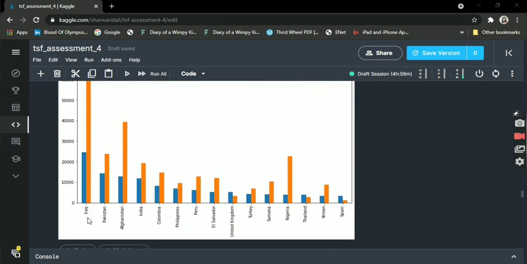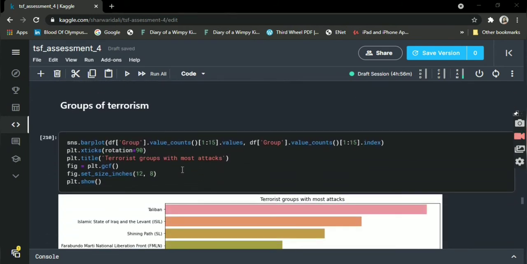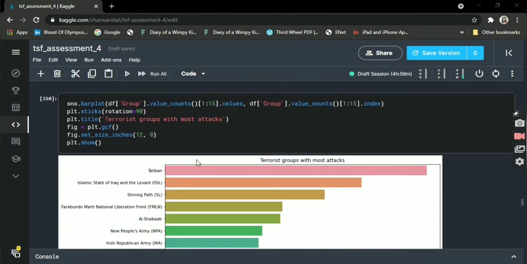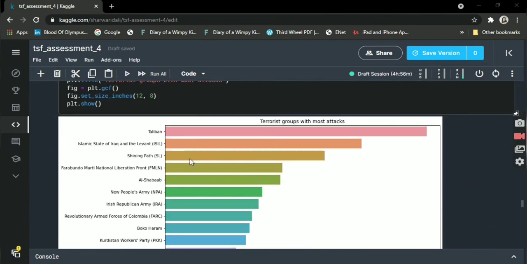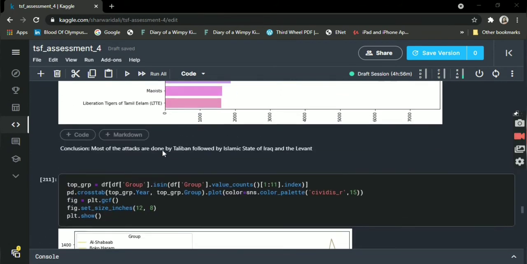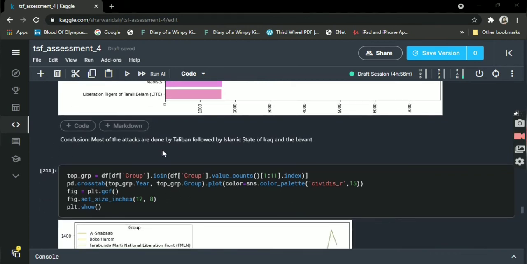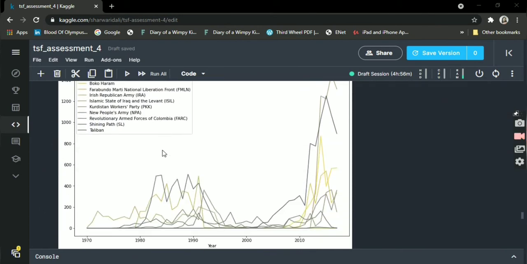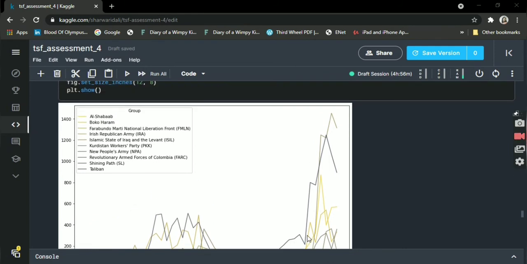Then we explore the groups column where we can find that Taliban was the group which had done the most number of attacks, and Islamic State of Iraq and the Levant, ISIL, is just next to Taliban with a similar number of attacks. In this cross tab we can see that after 2010 Taliban was a group that has risen to power and has done most of the attacks. This was all about the worldwide attacks.